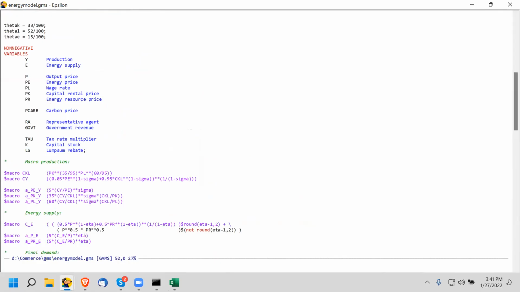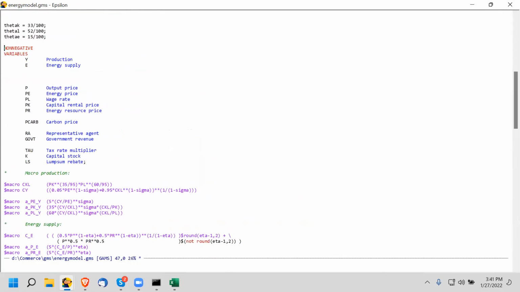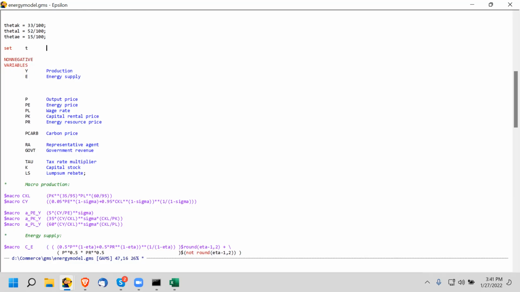And I'm going to put in here a non-negative variable. I'm going to say T will be energy technology, a backstop.